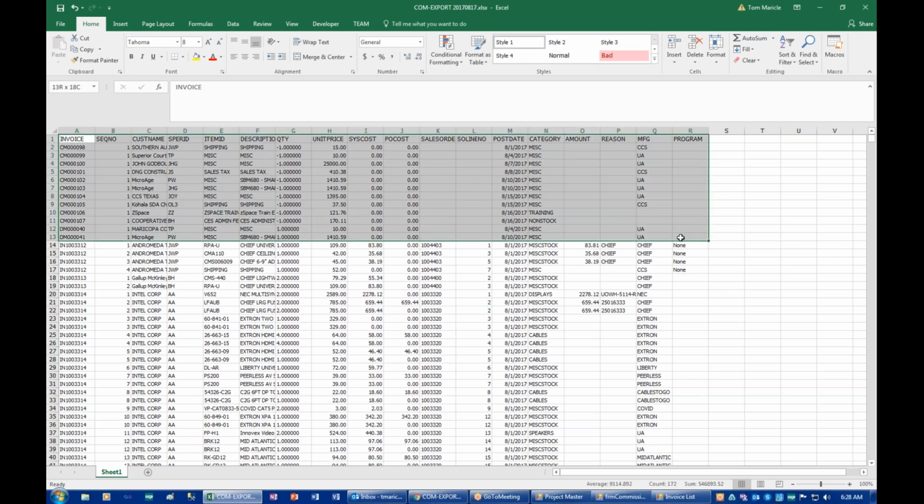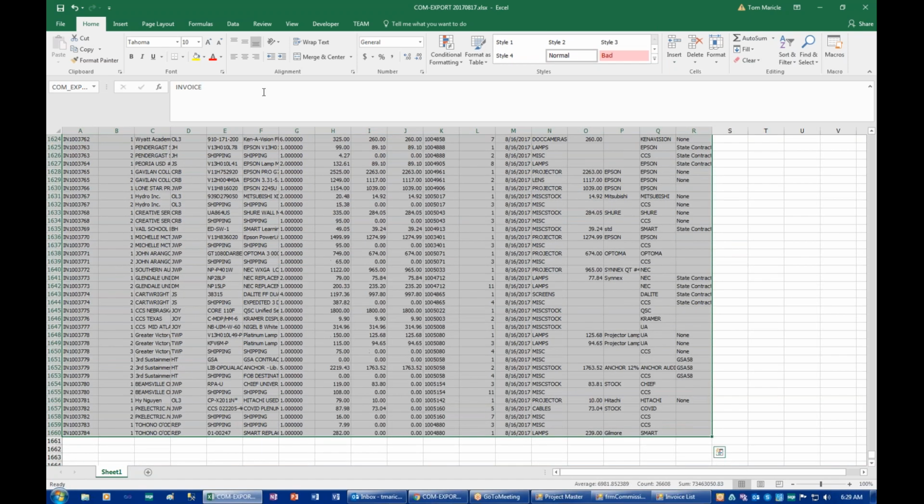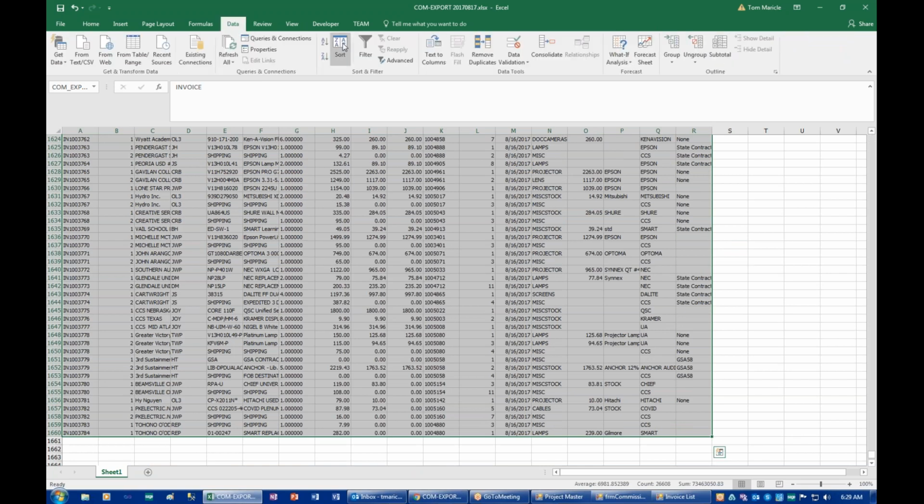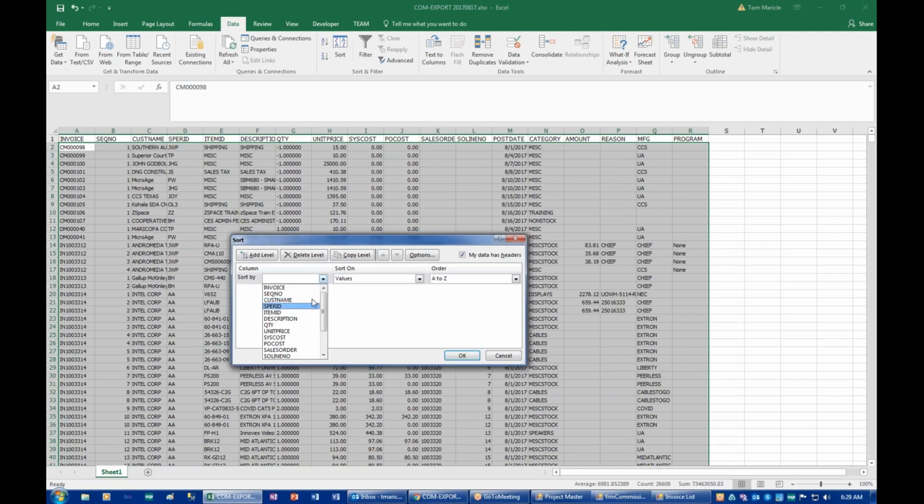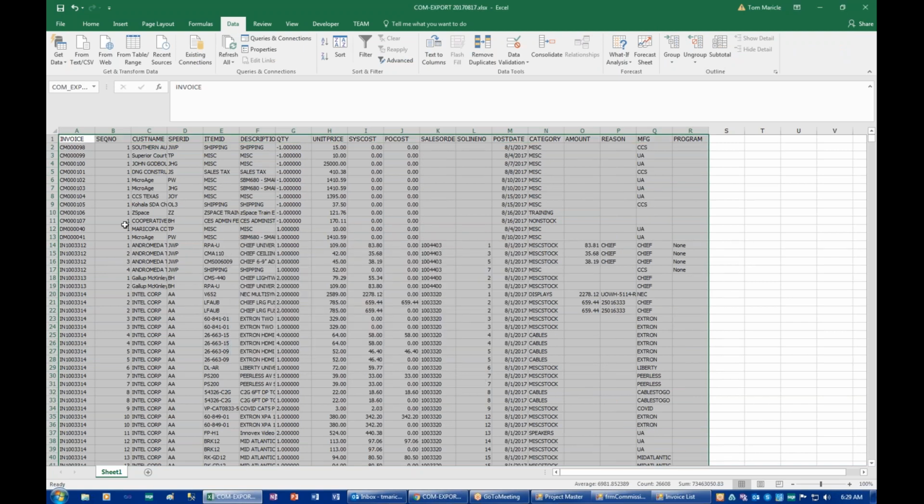The last step that we're going to do on this before trying to import it is I'm going to do my Control-Shift down, go into Data and Sort, and I'm going to sort this by invoice, and then I'm going to sort it by sequence number, which is how it should come by default. But just to make sure that it's the correct way before we get started, it's worth the extra few seconds.